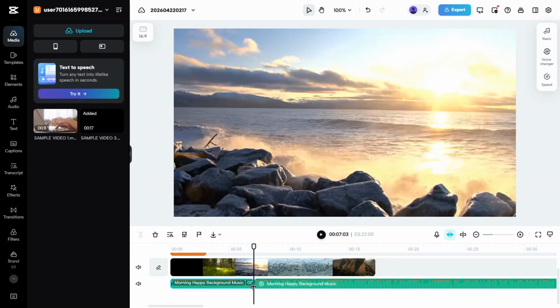After you split the audio, you'll now have separate pieces of that audio clip on your timeline. Each piece can be adjusted independently. To move a piece of audio, simply tap or click on that specific audio segment on the timeline to select it. You should see it highlighted, showing that it's active.